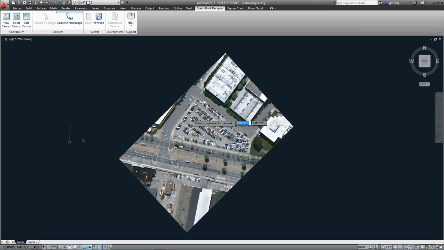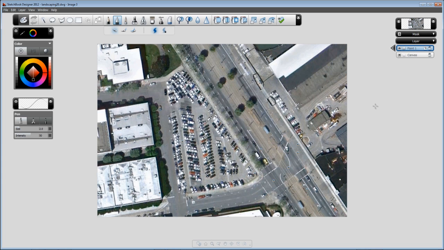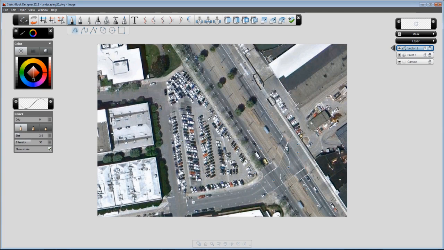Right now, what I have here is an image in AutoCAD that I'll convert into a canvas and send to Sketchbook Designer. As you see, the image came into Sketchbook Designer, and now I'm going to work on a vector layer, because what I want to do is not just a bitmap, but a vector that can be understood as a line in AutoCAD later.